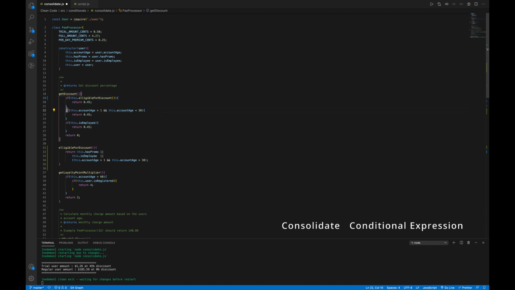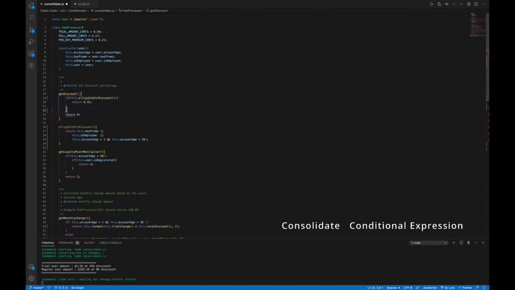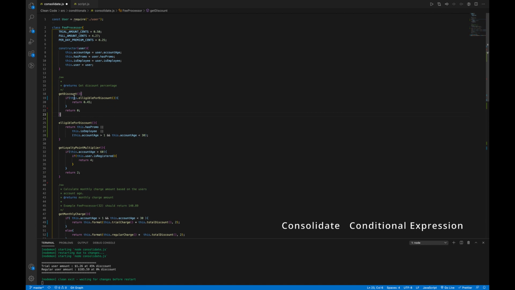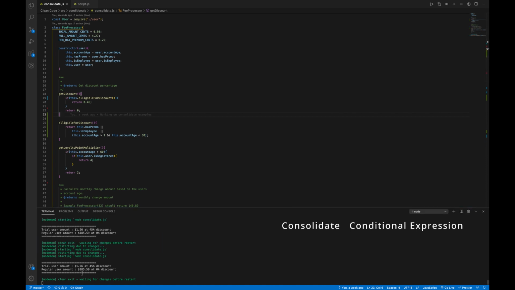And now we simply replace what we initially had before, and notice how the method is quite a bit shorter and also a lot easier to read. And we're going to save it, make sure everything's running as usual. And as you can see, same values, $1.26 at 45% discount for a trial user, and then $185.59 at a 0% discount for a regular user.